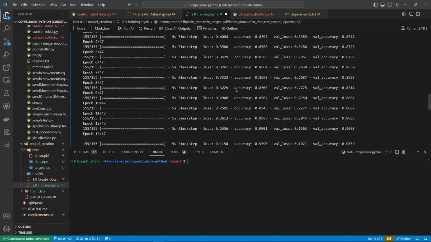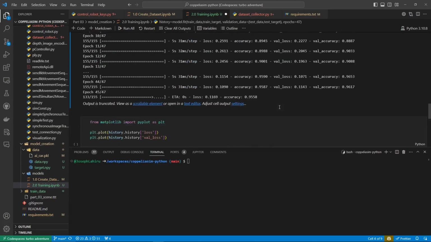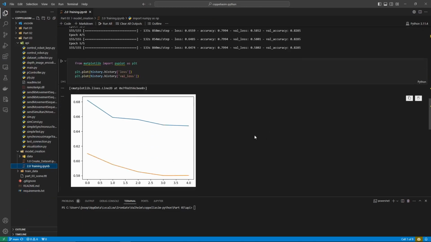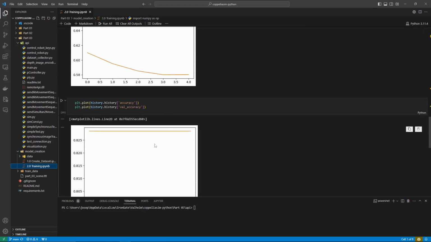All right, now we have finished training the model. As you can see, the validation loss is 0.1 and the accuracy is 0.96, so that means 96% accuracy. After running this script, there will be two plots like this, one for loss and one for accuracy.